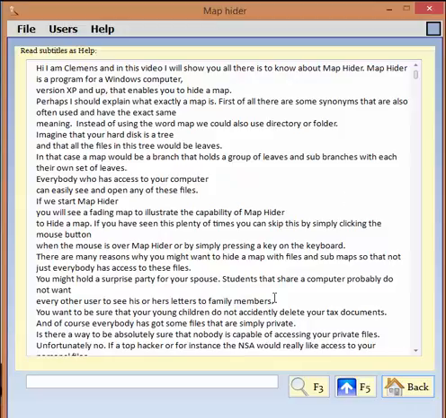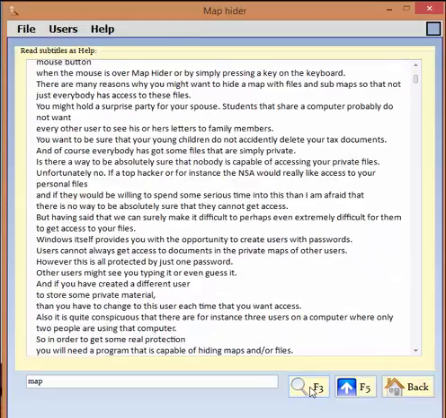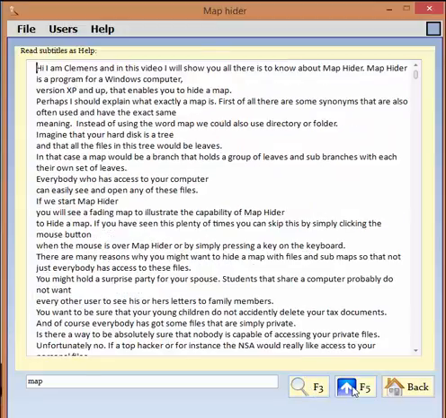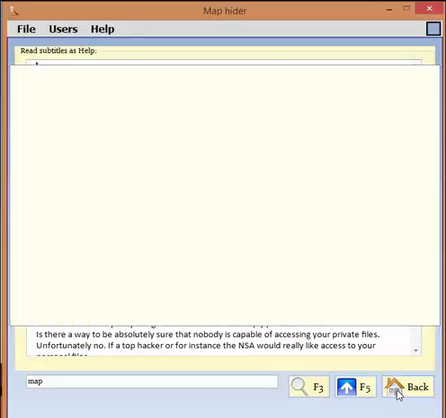Down here in the text box, you can search for a word or sentence like map. And press the F3 or magnifier button to search for the next occurrence. And if I press the F5 or the button with the arrow, I will go back to the top of the text. I will press the back button to go back to the menu.